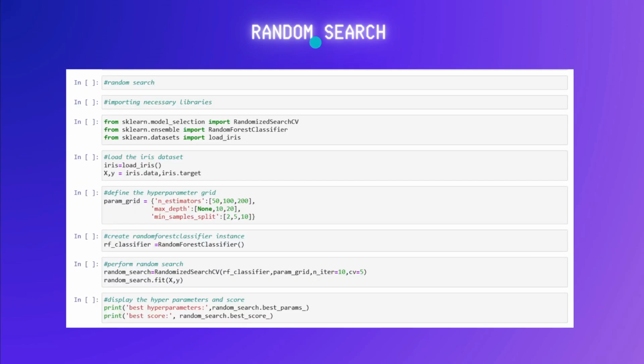Now let's see how random search is implemented in code. For random search, first we need to import it from the sklearn library, and after it is imported, we load the iris dataset and define the hyperparameters in the same way as in grid search, and then we build our model. Here we are using the random forest classifier and we are performing the random search over it.